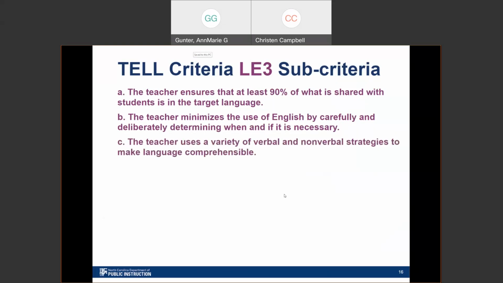All right, the next sub-criteria, C, is the teacher uses a variety of verbal and nonverbal strategies to make language comprehensible. Remember that interpretive communication that we're focusing on looks at reading, listening, and viewing. So there's a lot of things you could do or say or sign or provide for students that could help make the language comprehensible, in addition to things like nonverbal strategies and repetition and some of those other things that we do as teachers to make sure that our students are comprehending what we're helping them learn, especially when they're at the beginning levels of language instruction.